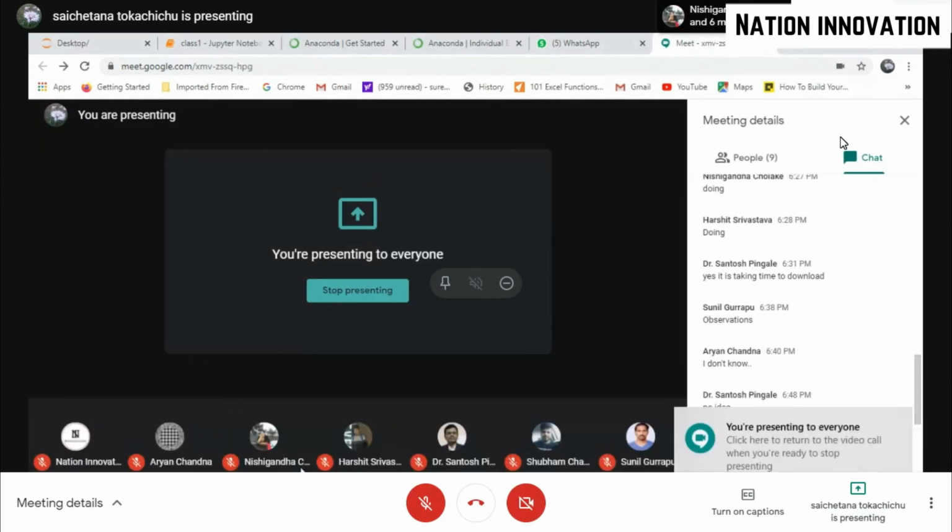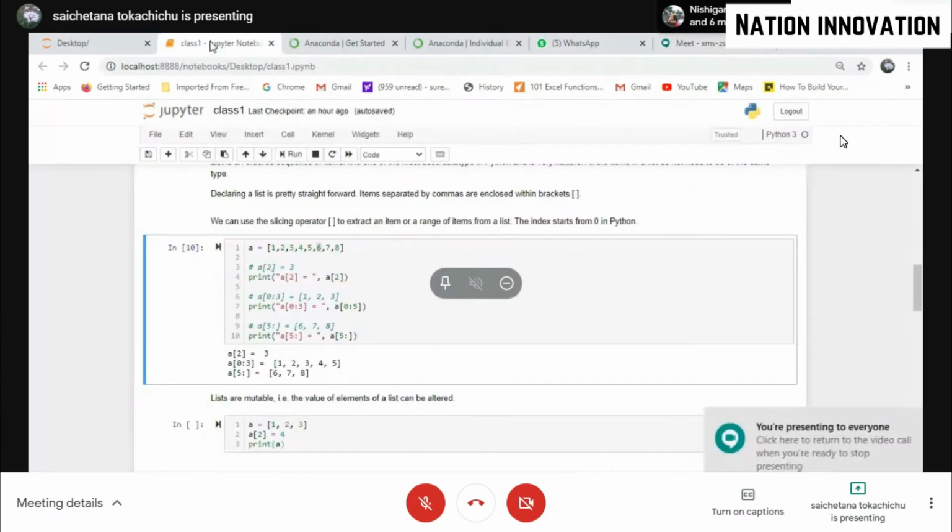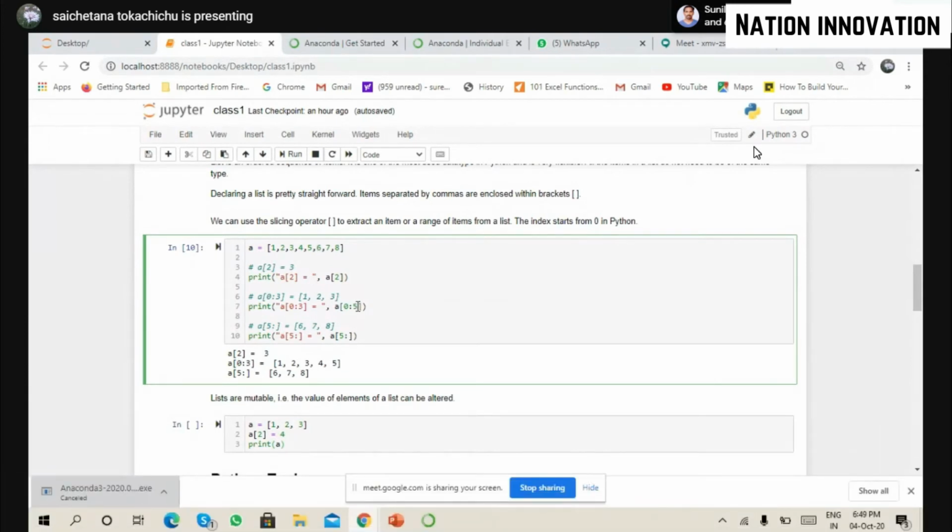I'll tell you. What is happening is it is eliminating our last value. It is only taking up till minus 1, means till 5. Whatever is there at the fifth position, it will take the immediate left of that. So for our fifth position, 0, 1, 2, 3, 4, 5, the immediate left of the fifth position is 5. So only till 5 it will produce our results.